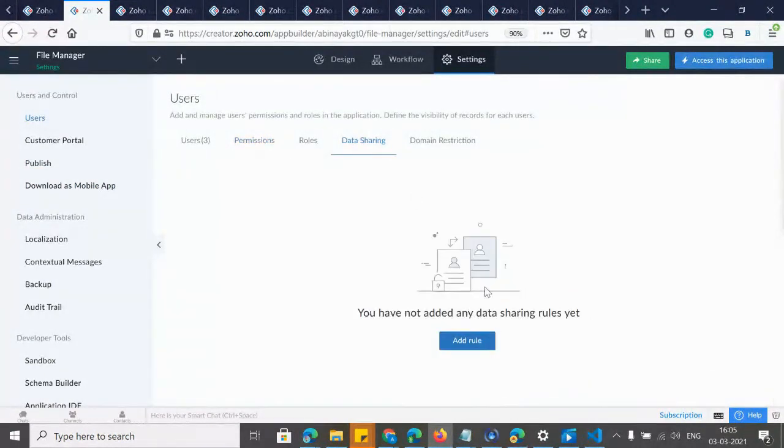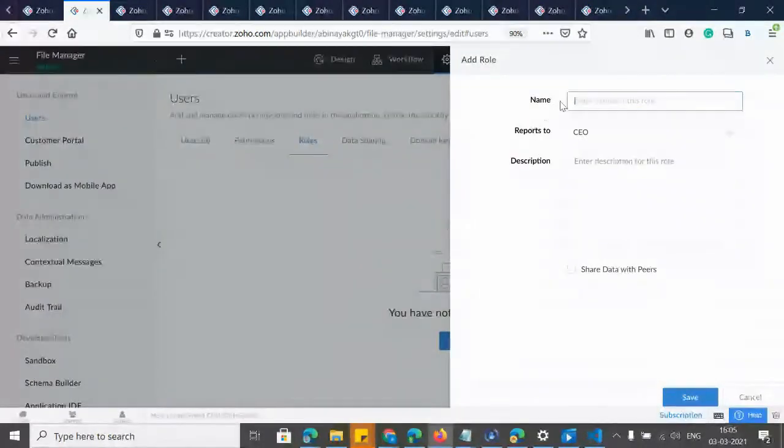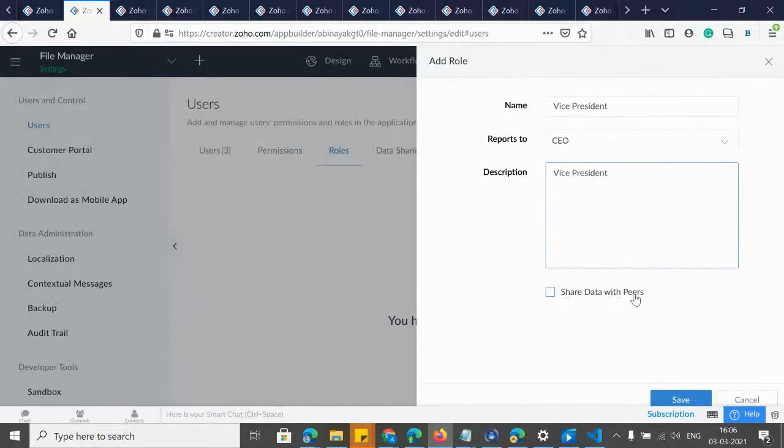Coming to the data sharing. We have one role, and we'll add other roles as well. I'm adding, under the CEO, VP, Vice President. Here we have an option, share data with peers. If you enable this option, those who come under the CEO will be able to see the transactions between one another. Let me show you how it happens. I'm saving it.